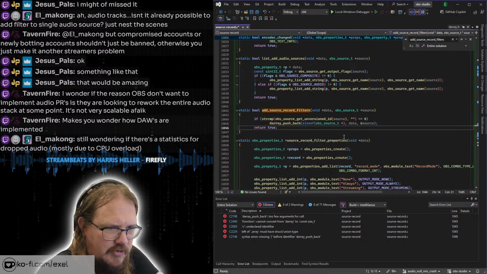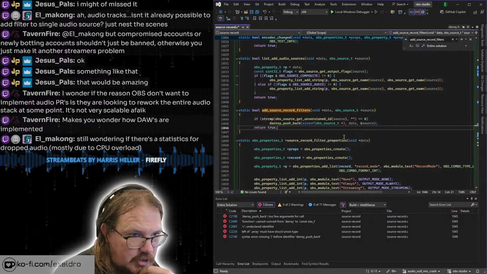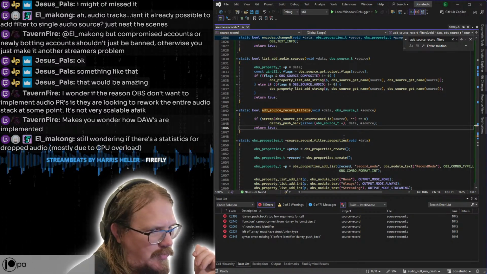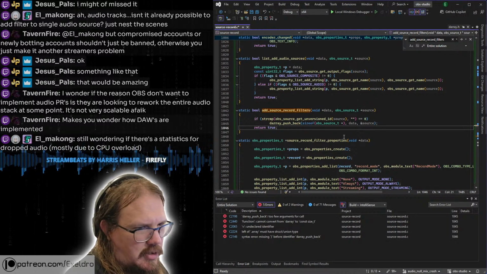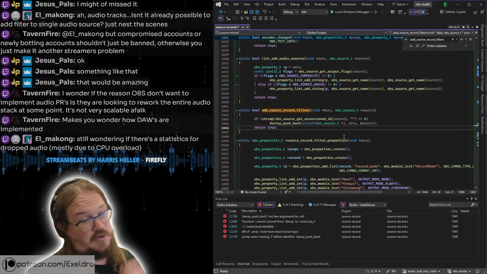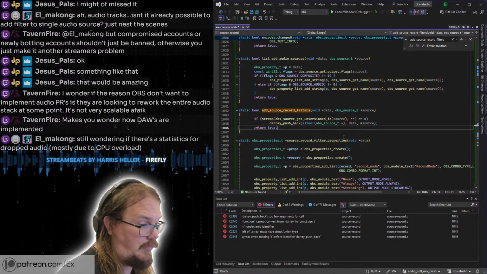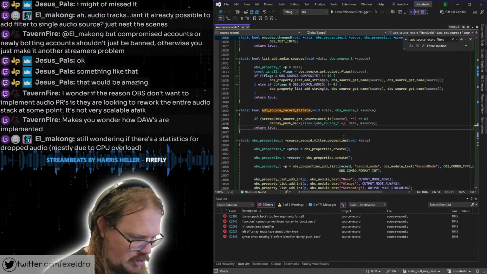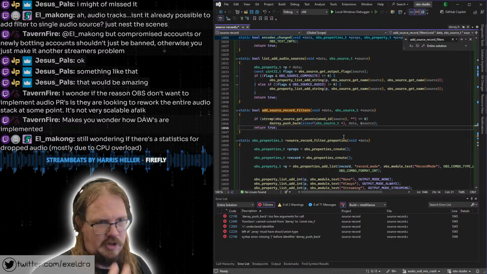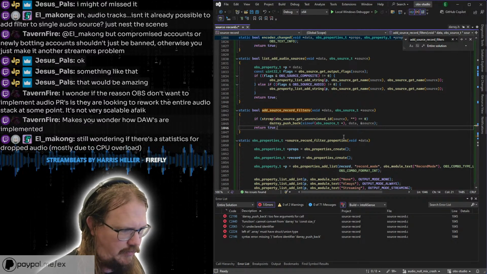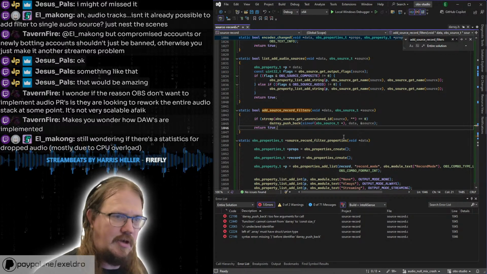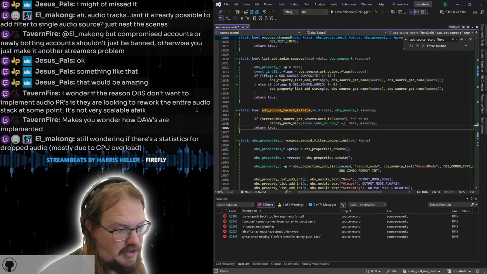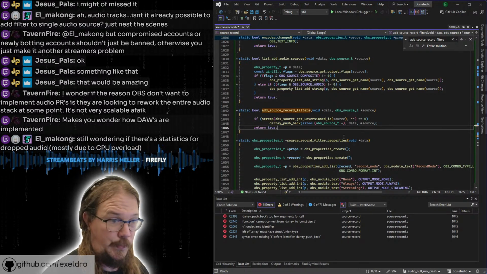I wonder if the reason OBS don't want to implement audio PRs, they are looking to... No, they don't want to become a full DAW. Audio is more difficult than video. Because in video, if you miss a frame, it doesn't look that bad, but in audio, if you miss a bit of audio, it already sounds different. So audio is a lot harder to do than video.